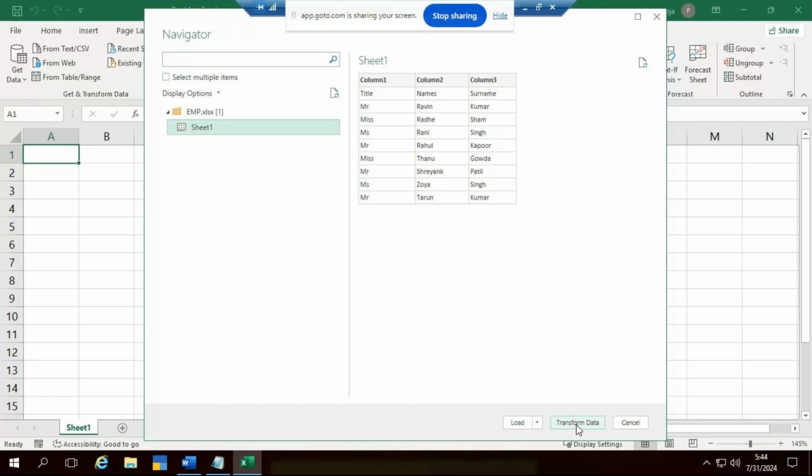Good. So I'll click on Transform Data, because I want to make some necessary changes, where I want to convert my data into uppercase, lowercase, all that information. So I'll just click on Transform Data.